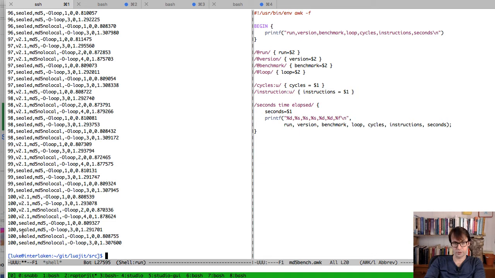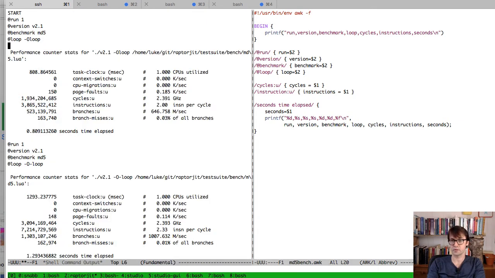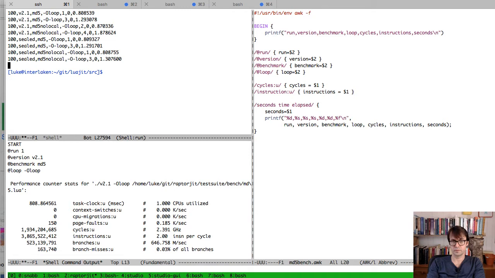The runs look good. The software version is good. The benchmark name is good. The loop optimization is good. But then what's this? We get 1 and 3, and we get zeros and stuff. So we're not picking up the instructions and the cycles in a good way. So, how do we get 0 for instructions?